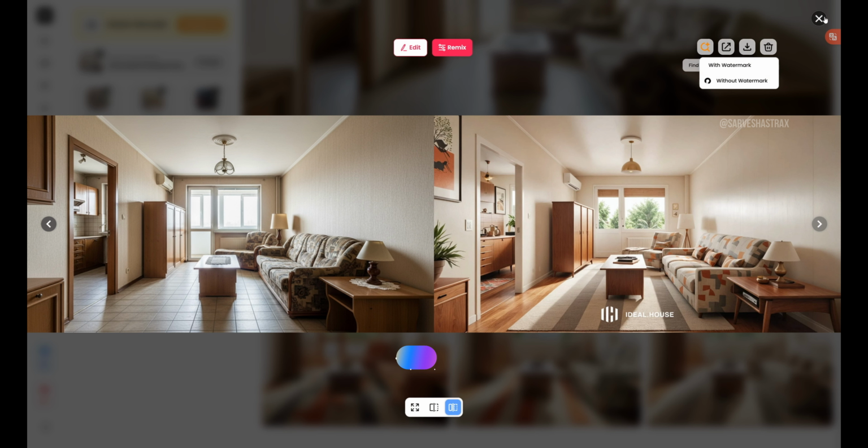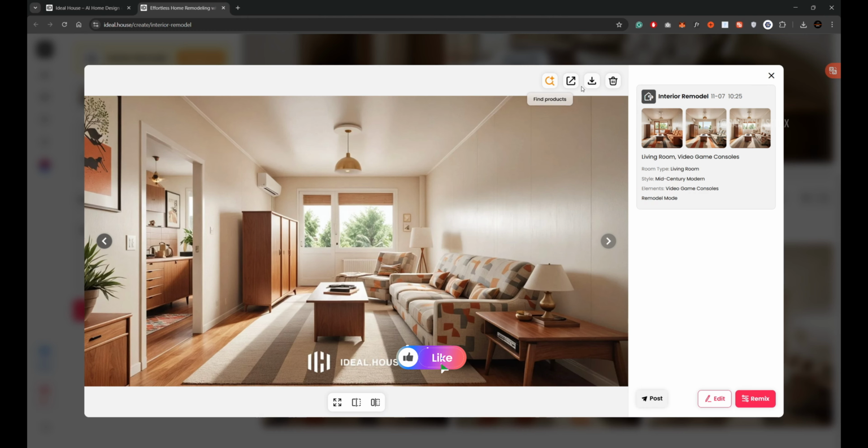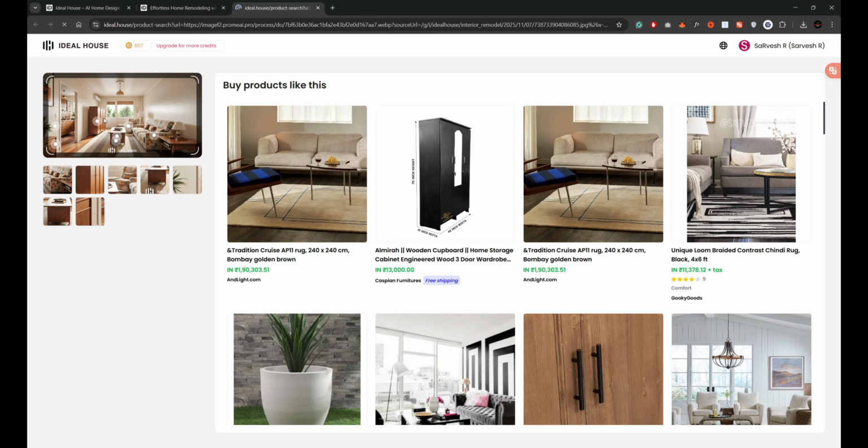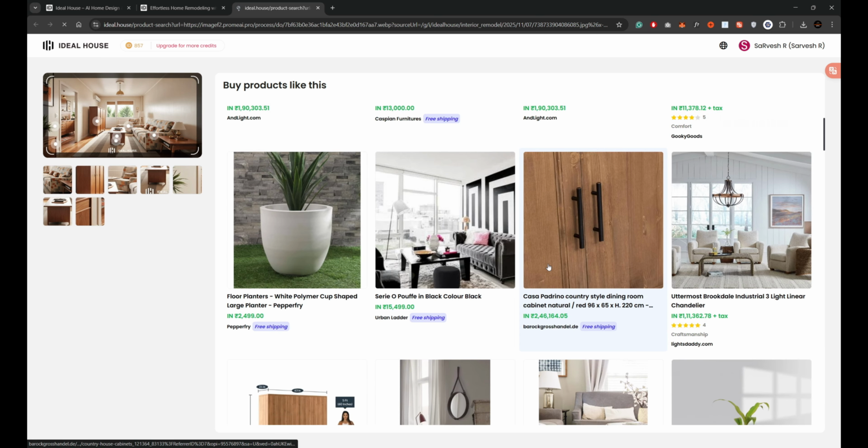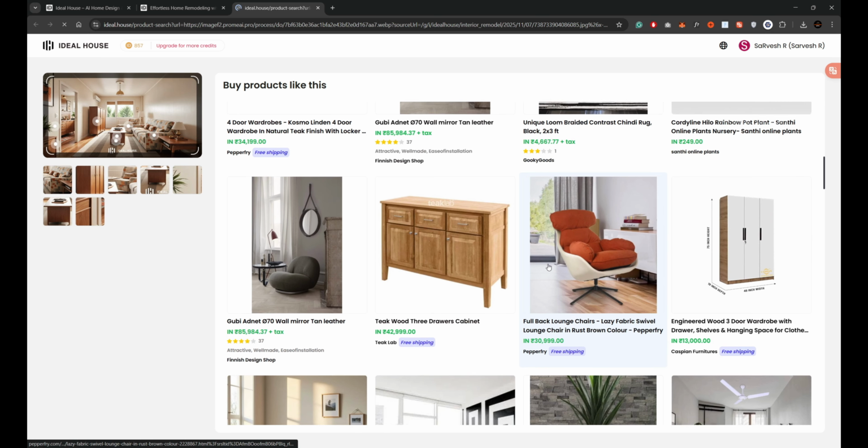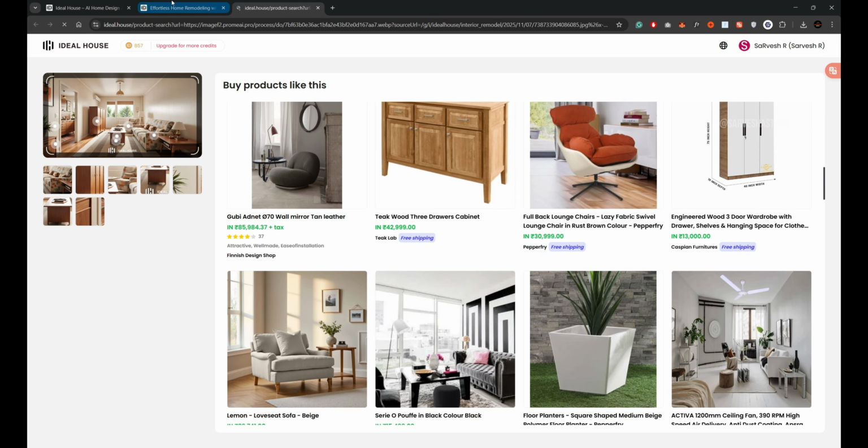That find products feature is actually one of the most underrated but powerful ones. When you click it, you're taken to a product listing page that showcases furniture and decor items used in your generated design. You can directly find and purchase those items without searching manually, which is a brilliant idea.